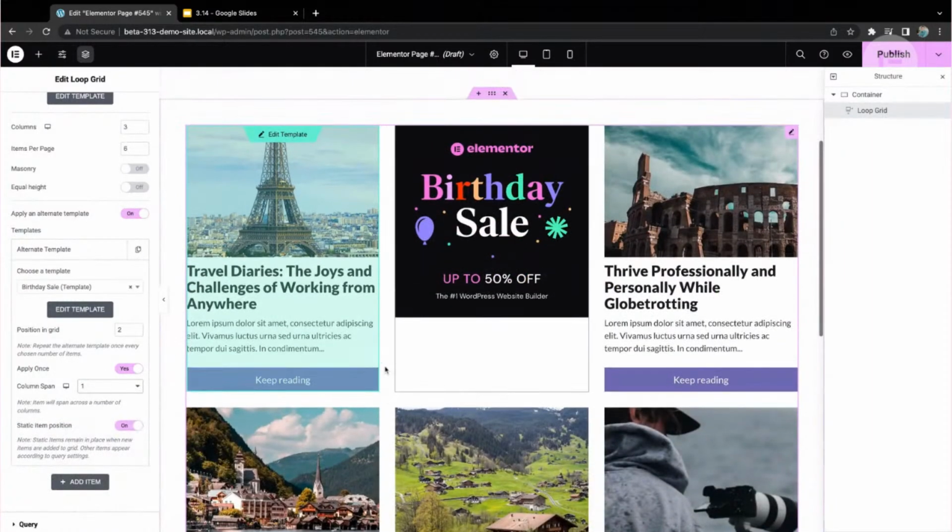And I have just used an image here because I felt like an advert was a good kind of example of maybe a time where you would want to inject something like this into a post grid. But the possibilities are endless. You know, you can drop any widget into that template. There's no limitations there. It could be a contact form. It could be a video. It could be absolutely anything.